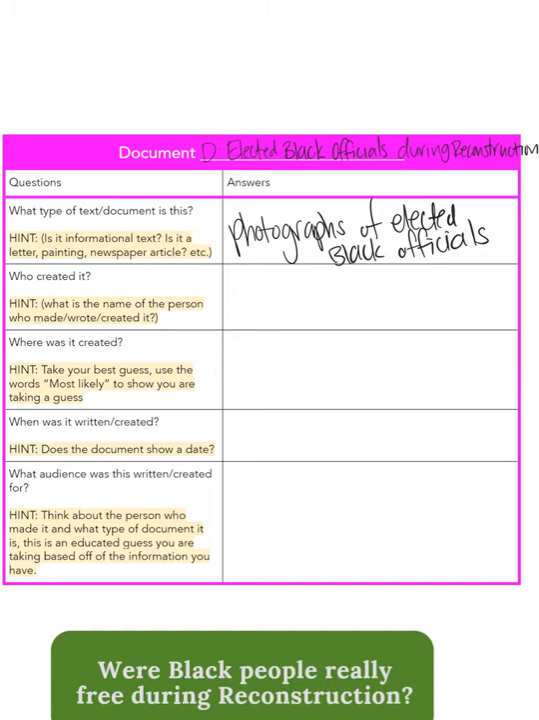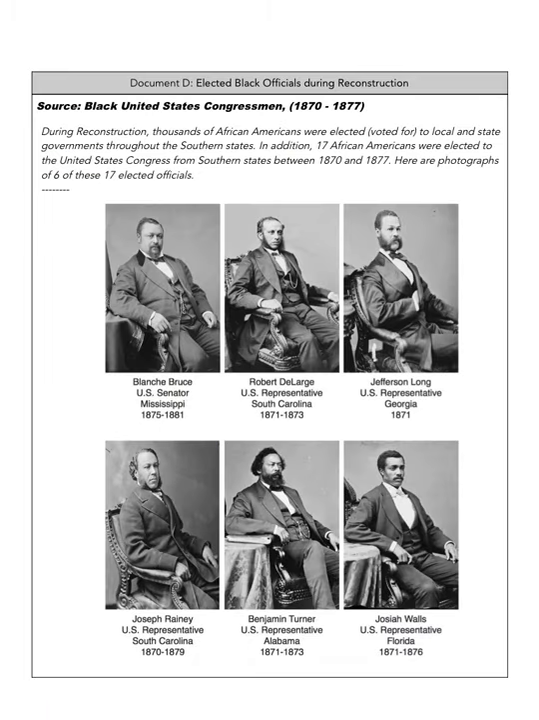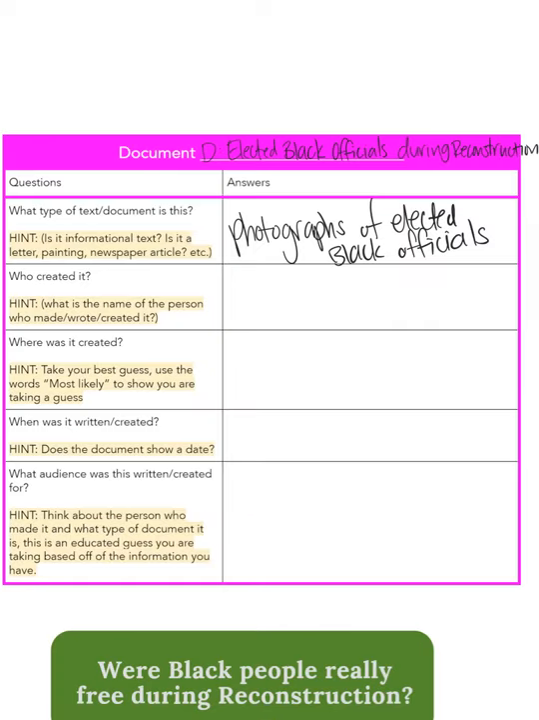Question 2 asks, who created it? It can be really tempting to put the names of all the congressmen in this section, but those congressmen were not the ones who created this document. You would have to make an inference based on what you see in the picture about who most likely took these photos. What do you think? Since all the pictures look the same, these photos were most likely official pictures taken of all members of Congress.